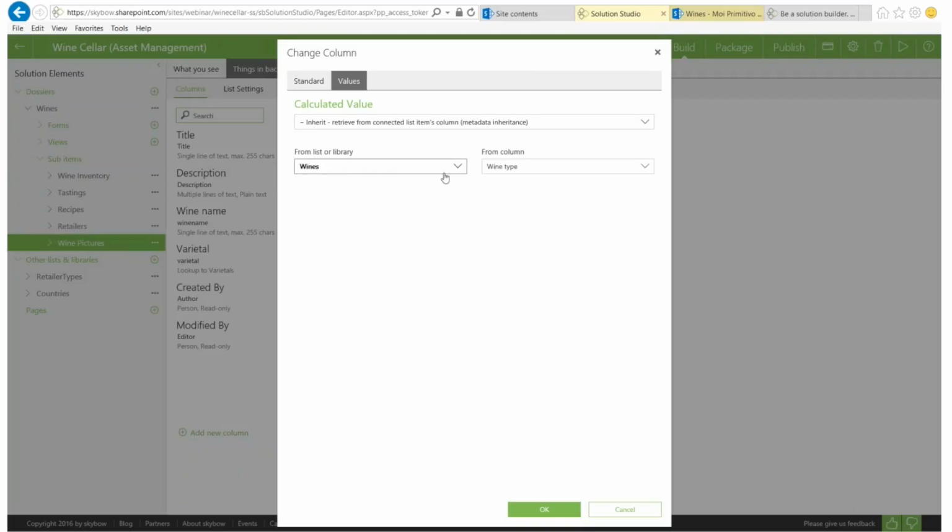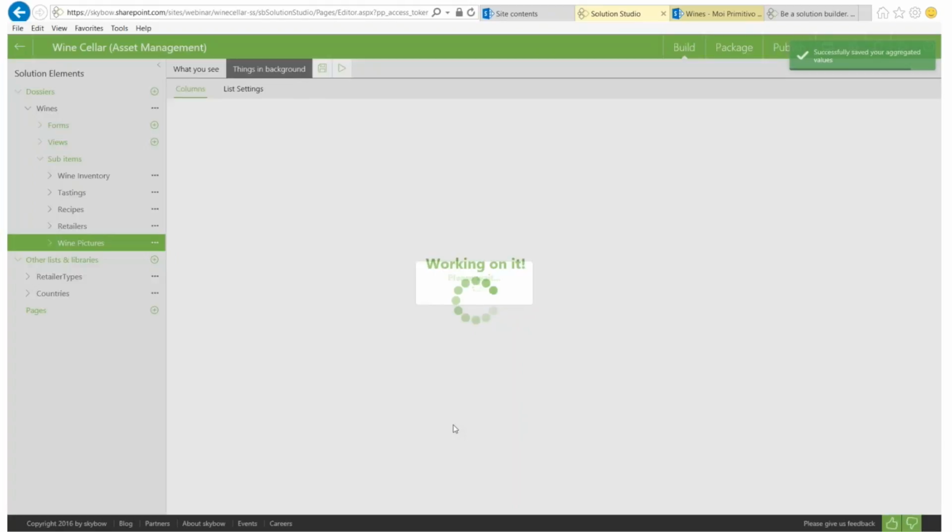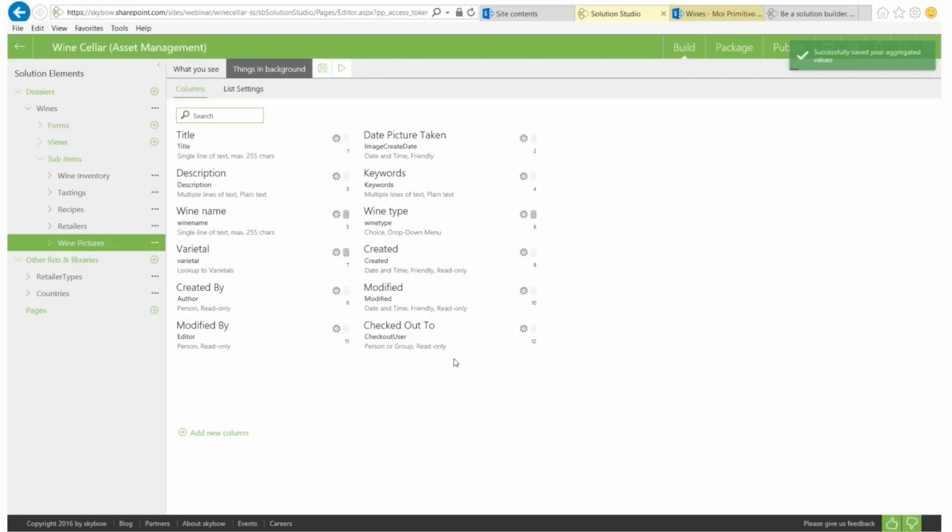The only important thing you need to notice is that the fields have to be from the same type, of course. You cannot inherit a lookup to a text field. That will not work. And if you are working with choice fields, you need to take care that the choice fields have the same choices enabled, of course. So now we have inheritance set.